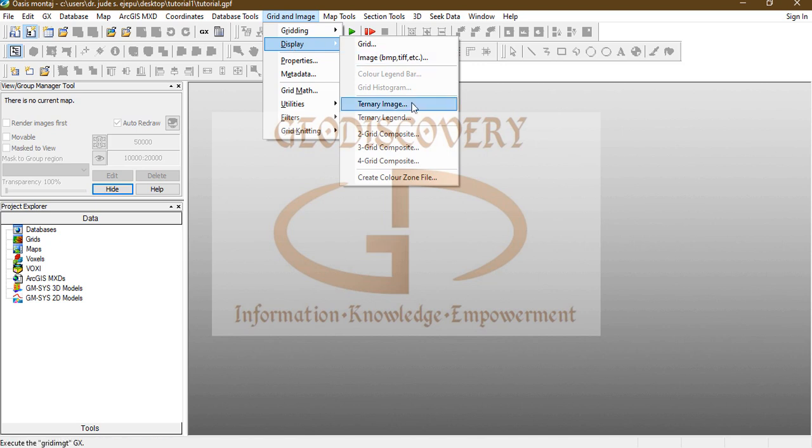Even this, you can use it to create ternary images, especially when you're working with radiometric data. This particular menu comes in handy. And then also you can use this to composite, like join, so to speak, to join two different grids to make them one. This actually does that.